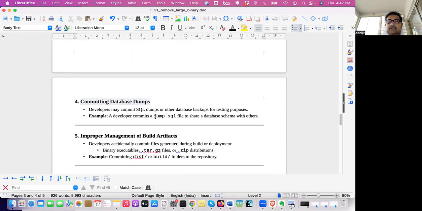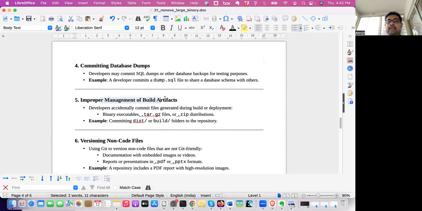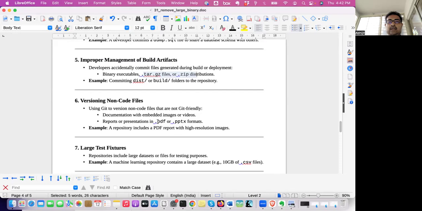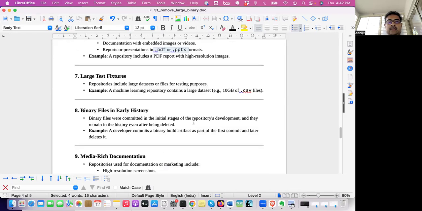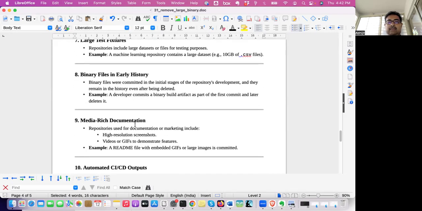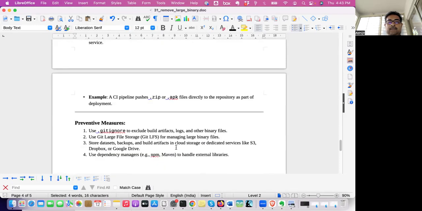Committing database dumps. Some database dump like database.sql may get pushed. Improper management of build artifacts, tar and zip files may get pushed. Versioning of non-code files. These are non-code files: PPTX, PDF, documents. They may get pushed. Some media-rich documents, automated CI/CD output may get pushed. So how do we prevent this?